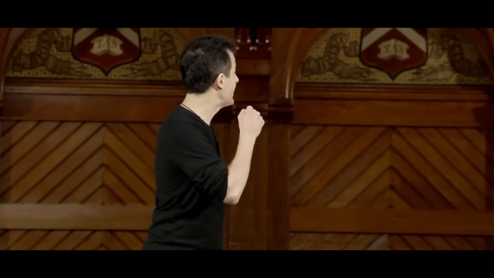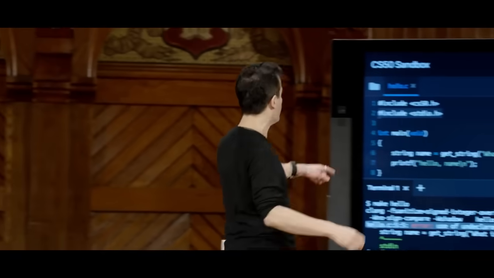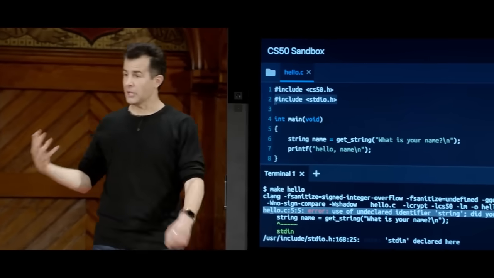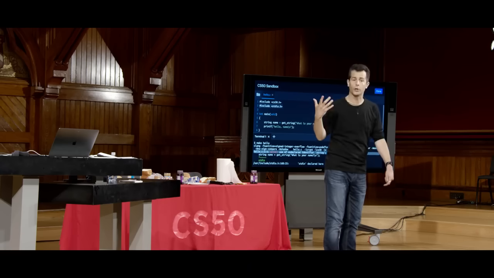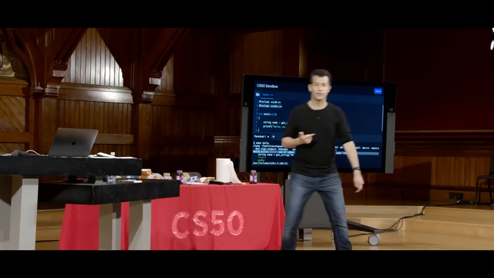And now if I want to use getString as well as the new keyword string, I need to tell Clang, the compiler, to also go ahead and look in cs50.h for more functionality, such as string and getString.